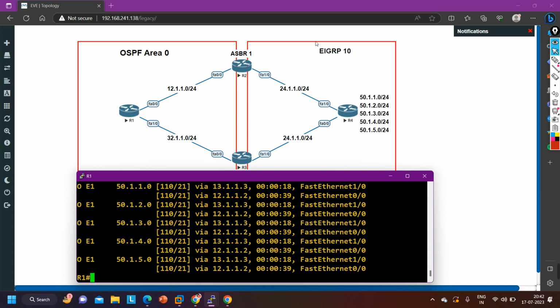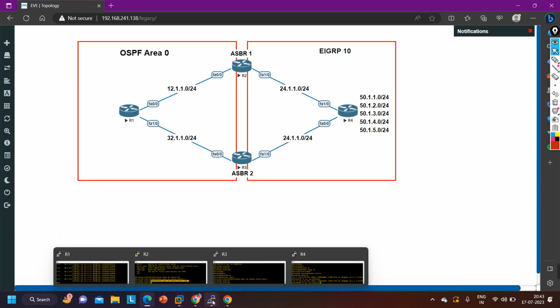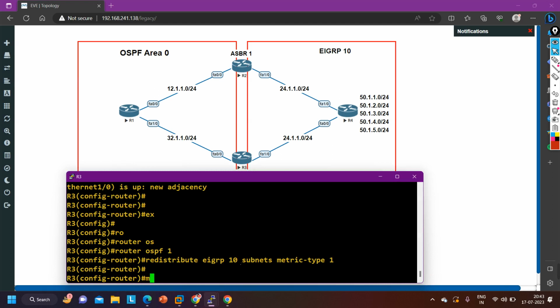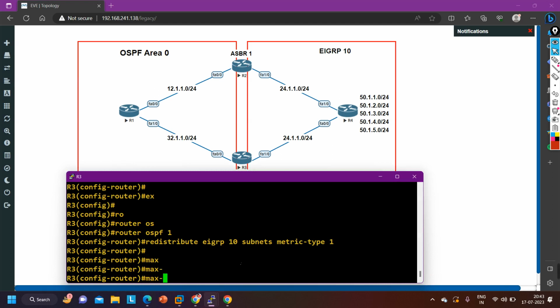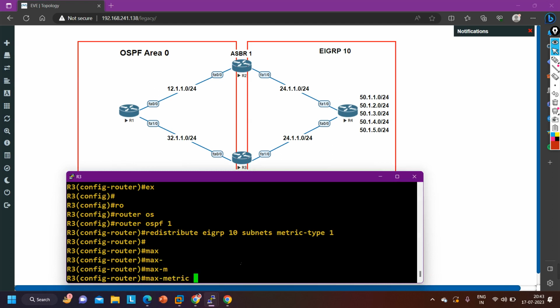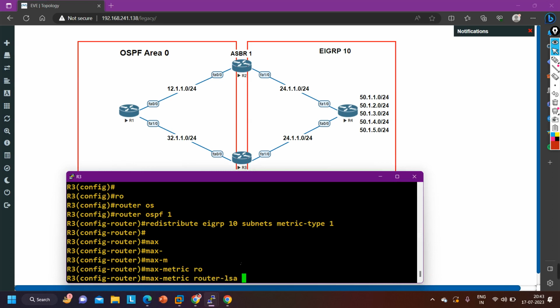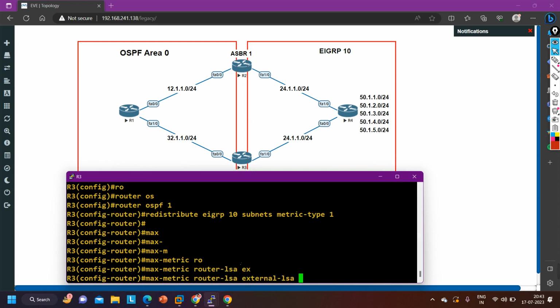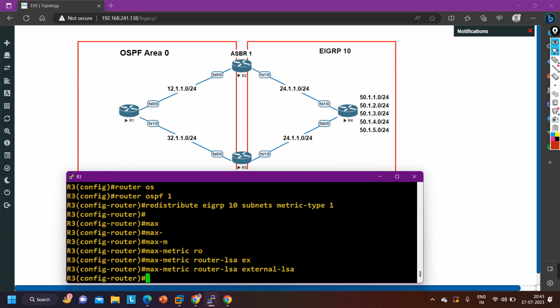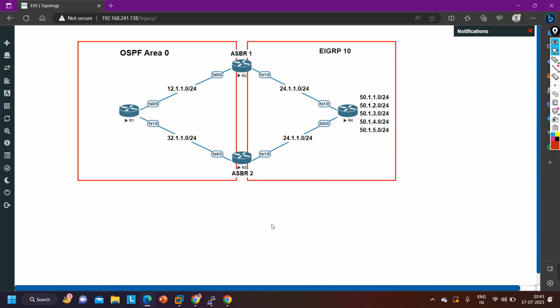Now what I want, let's say, I don't want to perform load balancing. I want to forward all traffic via router number 2. So what can I do on router number 3? On router number 3, I can run this command: max-metric router-LSA external-LSA, and include stub. If you run this command, it will start advertising and consider the cost to reach its neighbor as maximum.